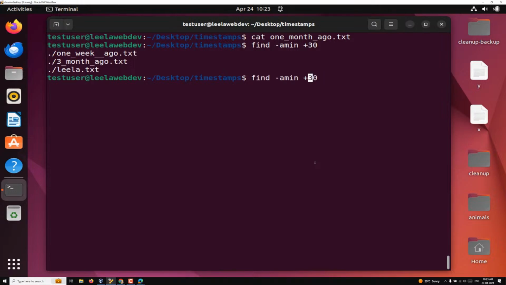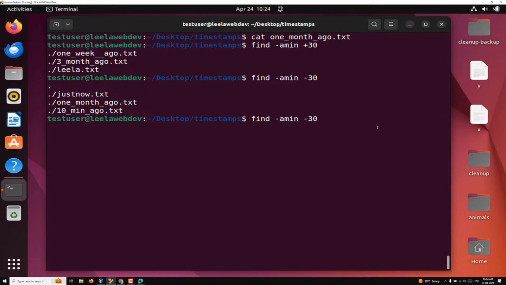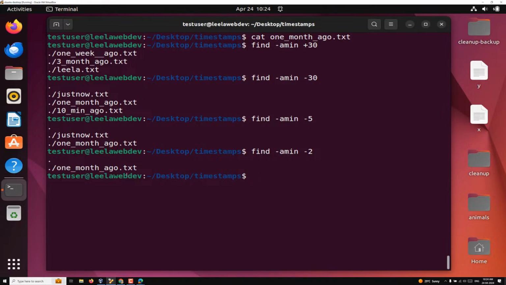Now for less than 30 minutes ago, you will be able to get the 1 month ago file. Or otherwise, let's say that I accessed a file 5 minutes ago. Then I am able to get just now.txt and 1 month ago.txt. just now.txt was created only 5 minutes ago, right? If I give 2 minutes ago, then I am able to get only 1 month ago.txt. This is how we can filter the files using the access time, change time, and also the modification time.